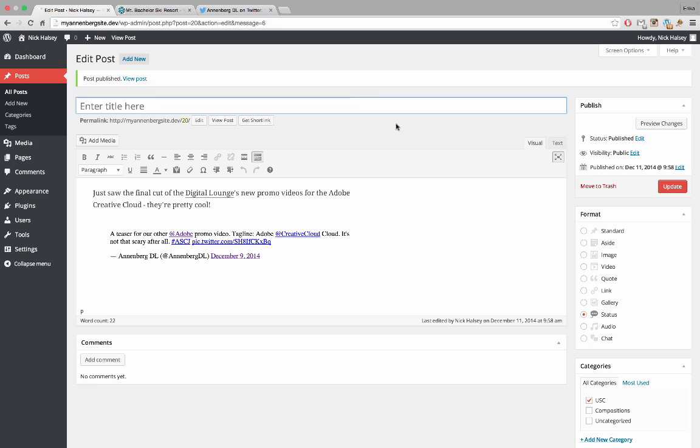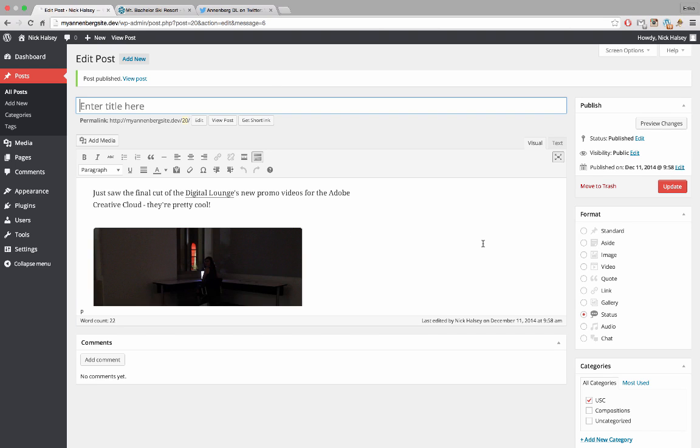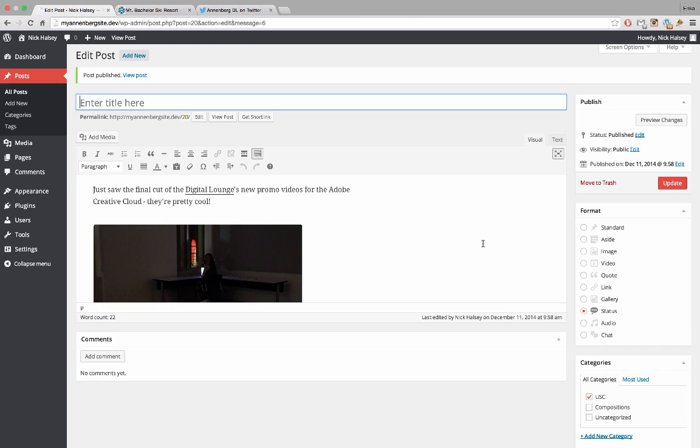Now note that I didn't actually put in a title for this post. Not all posts necessarily have to have a title, and especially if you use the status or aside post formats, a lot of themes won't even display a title on the front end even if you create one. So that's sort of optional depending on the format of the post that you're creating.